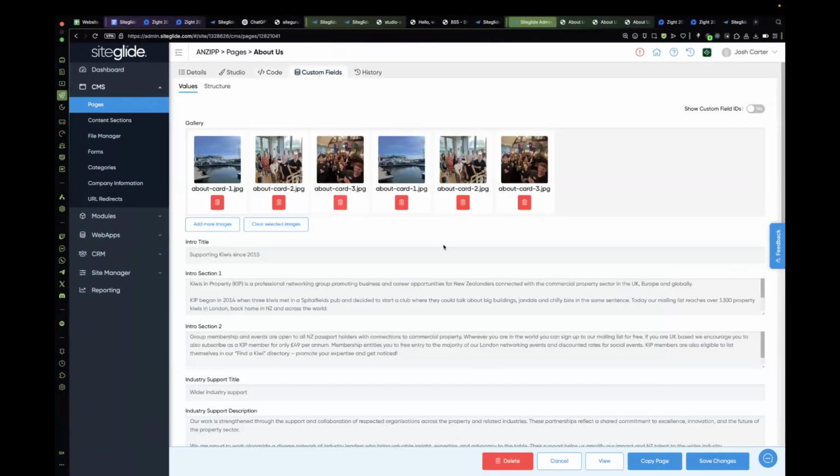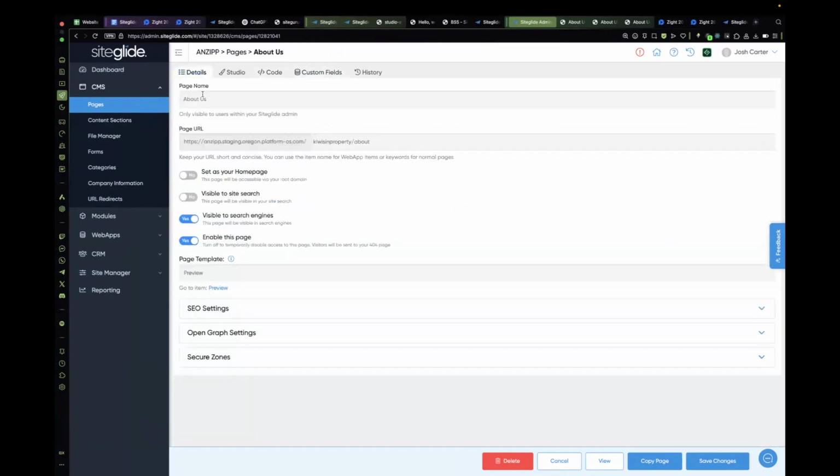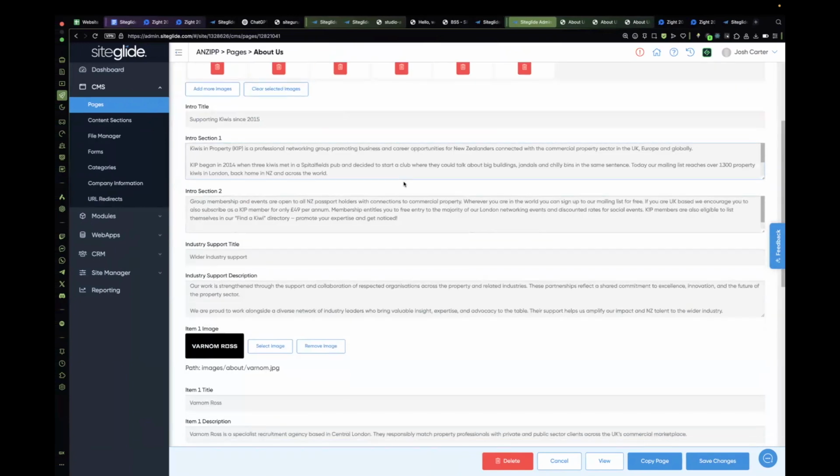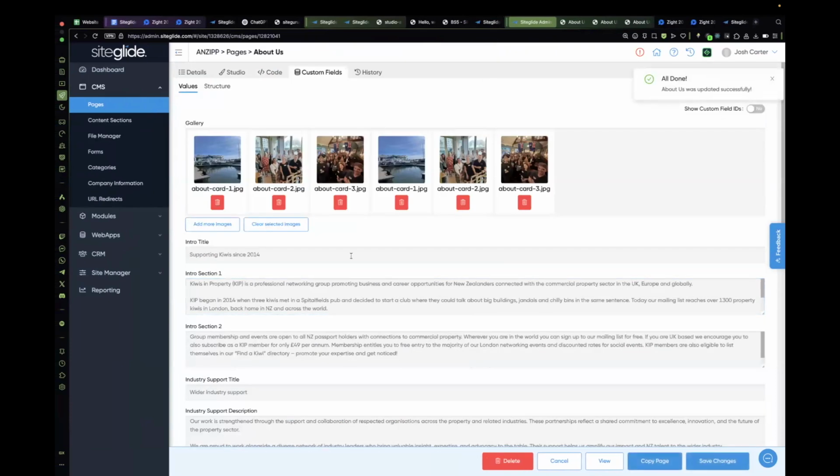But custom fields has been perfect for this client because they want to just be able to go into pages, find the page and the vertical that they want to update, and update the content accordingly in here. So I highly recommend checking out custom fields for some of those harder to convert clients if you haven't already.